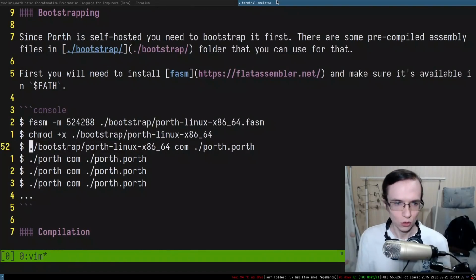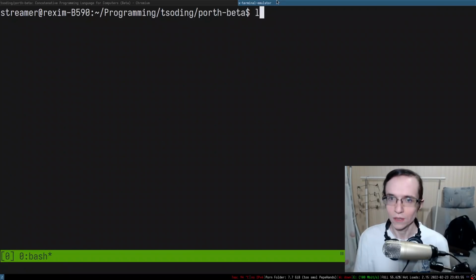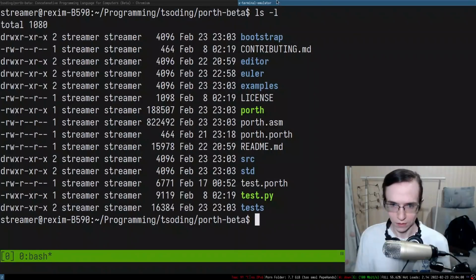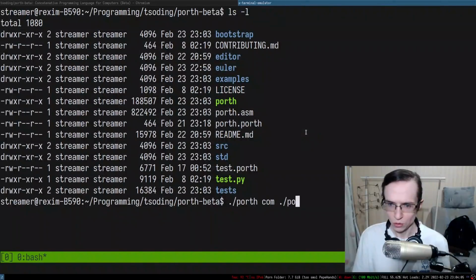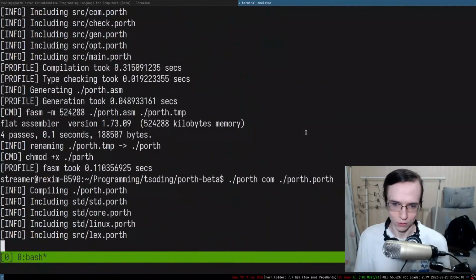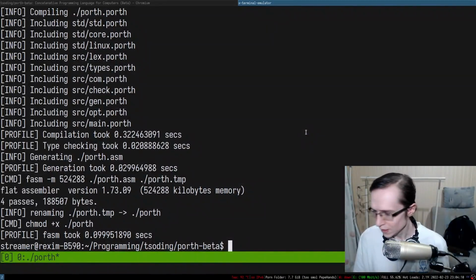And the compiler managed to compile itself. That's actually pretty exciting. So now we have the executable. So this is the executable, almost 200 kilobytes. And it should be able to recompile itself, right? So it can recompile itself as many times as you want.